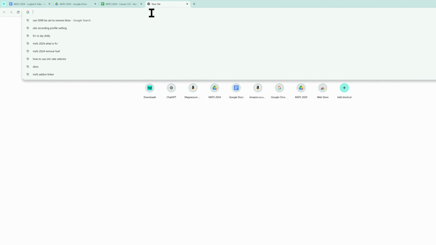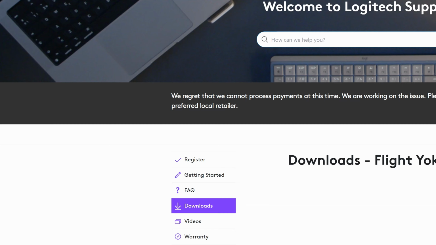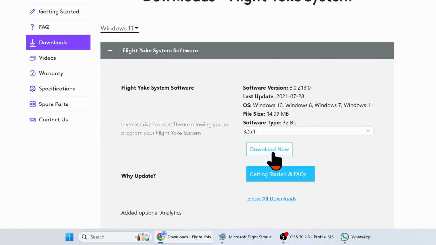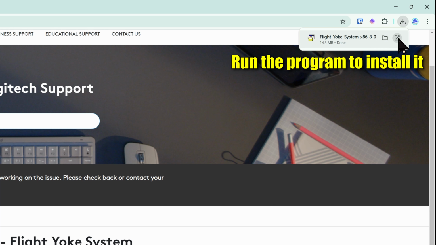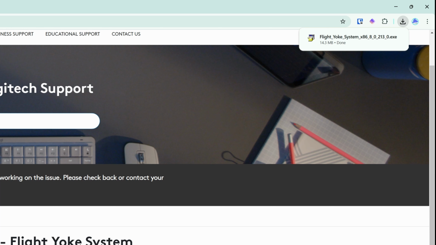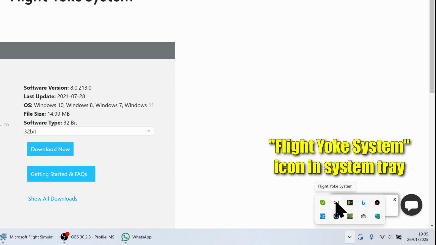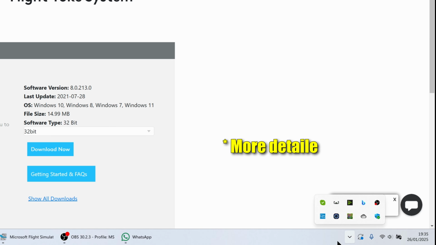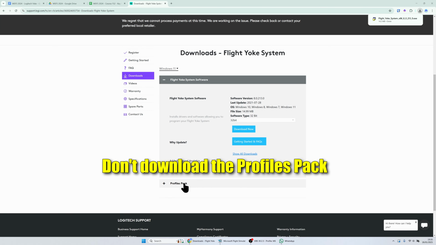The first thing is to install the Logitech Yoke software, which converts the yoke buttons into key presses. You can download the Logitech Yoke software from the link in the description below. Download and install the correct version for your operating system. Run the program to install it. After installing, look for the Yoke icon in your system tray. Don't bother downloading the profiles pack because they relate to versions older than Flight Simulator 2020.